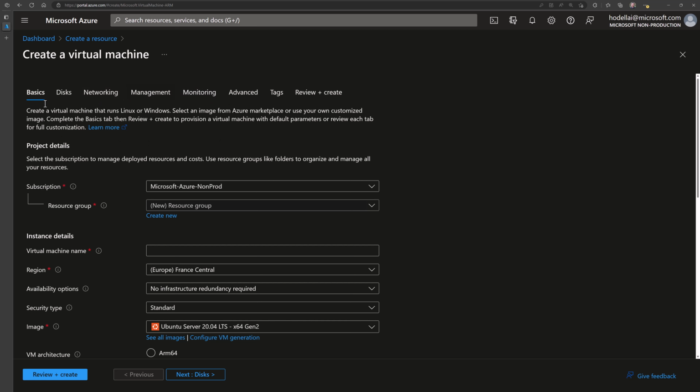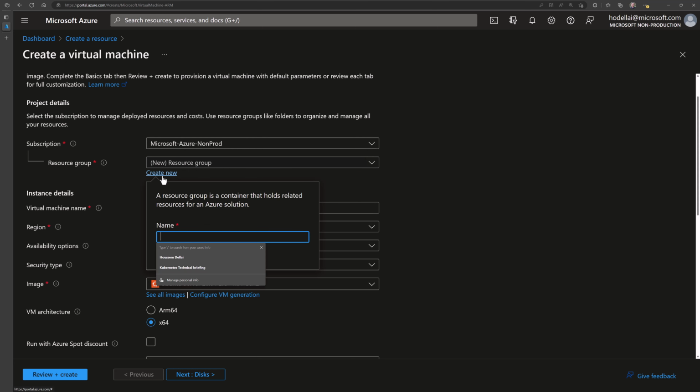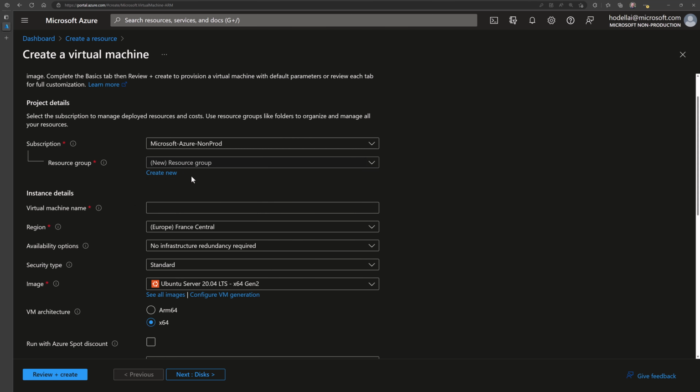Let's start first with the basics, where, as for any Azure resource, we should choose the right subscription. So select your own subscription where you're going to create that virtual machine, and then choose the resource group. Either you choose an existing resource group, or we can create a new resource group. So here, I'll create a new one. I'll call it RG-VM-Win11, because I know I will create a Windows 11 virtual machine in Azure.